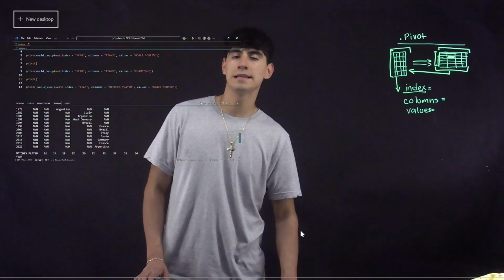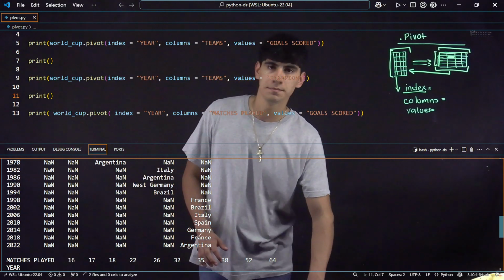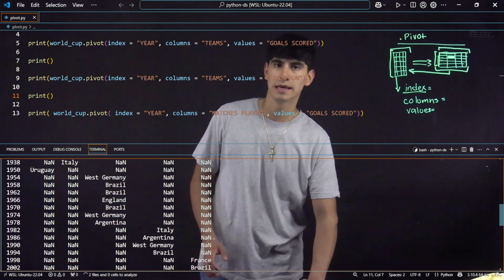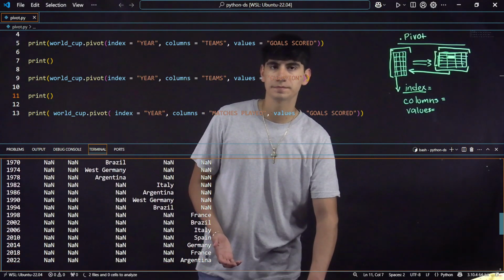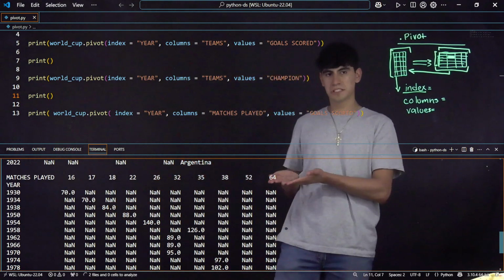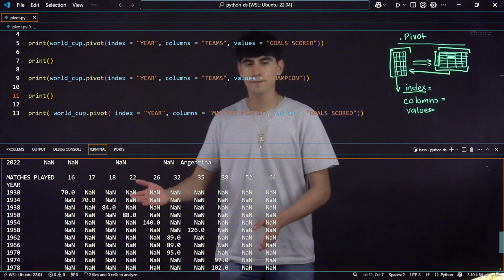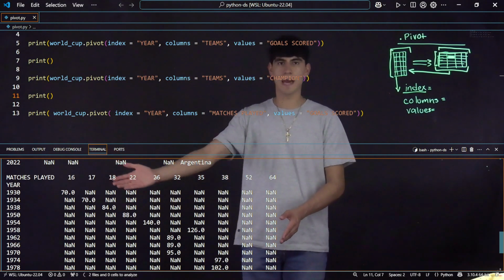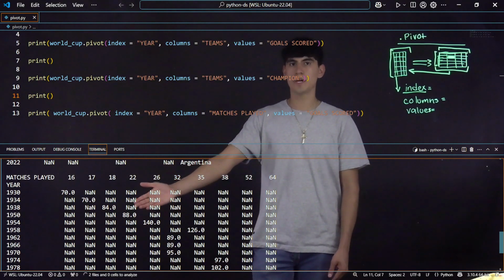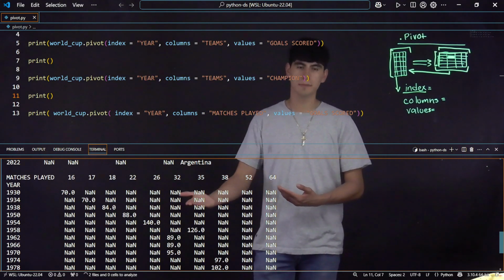And as you can see, this data set got a bit wider. Oop, that's my fault. This data set got a bit wider because the matches played increased a bit more drastically than the amount of teams. So as you can see, matches played went from 16 all the way to 64. That's a lot of different matches played, different World Cups. And as you can see, it kind of follows a pattern, a linear pattern, where based on the amount of matches played and what year it was, obviously there was also more teams in the later years, so there's going to be more goals scored.